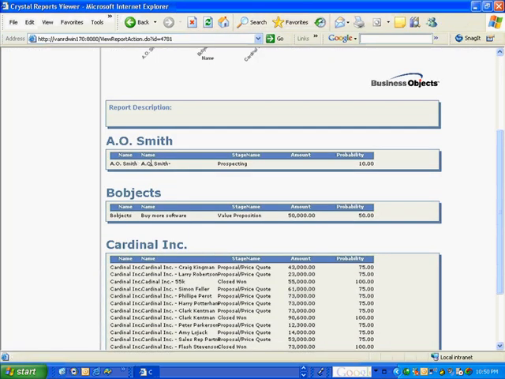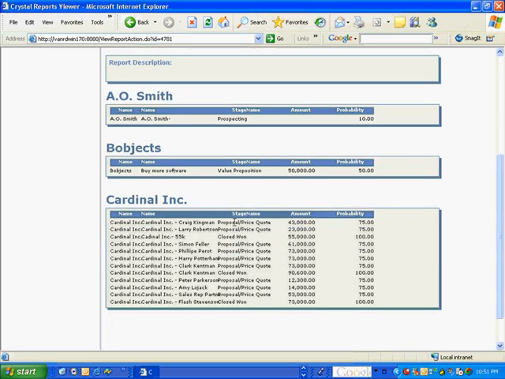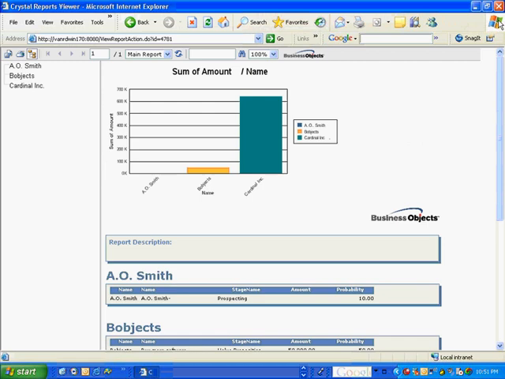So I can see that A.O. Smith doesn't really have anything coming in. Bobjex has a 50,000 opportunity, but Cardinal has quite a few opportunities that are coming in. We already see some of them at the close stage. And again, I can have this report exported or printed via the user.